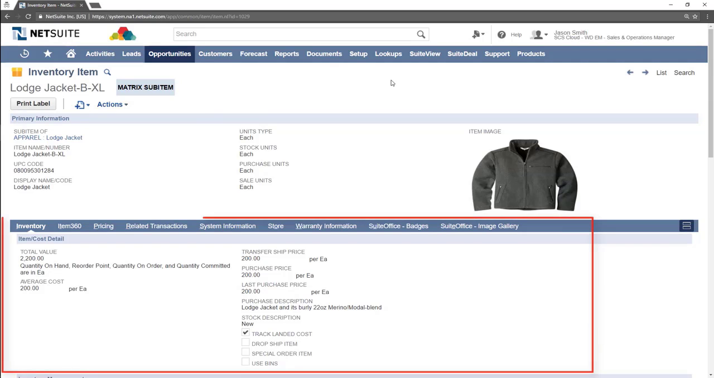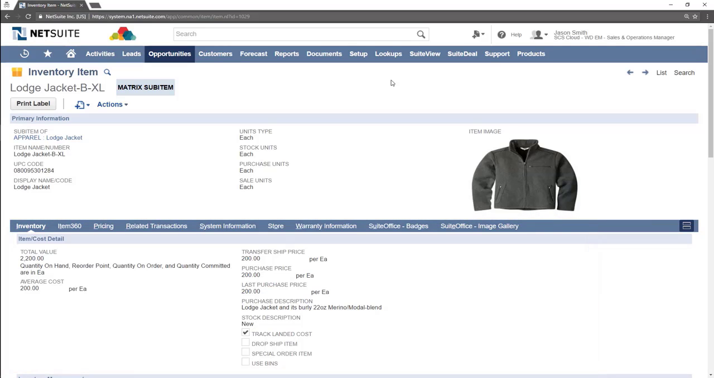Below this is the subtab section. Not all NetSuite systems will have the same subtabs, so we will cover generally used subtabs. To navigate between subtabs, click on the title of the subtab.